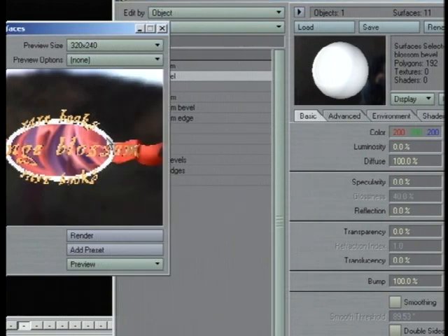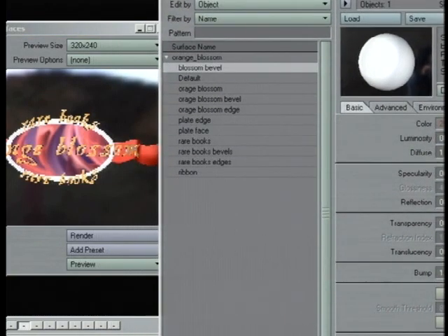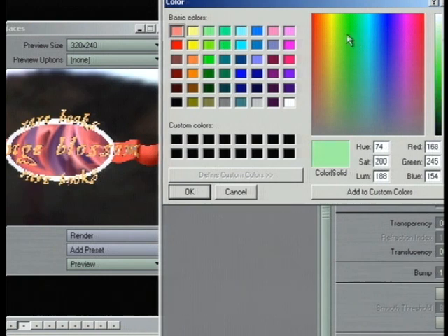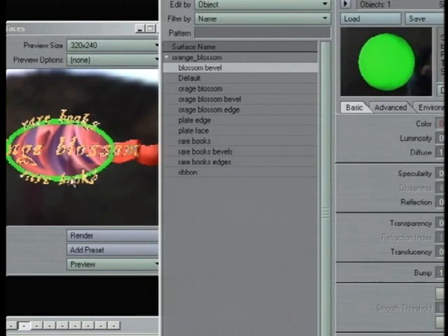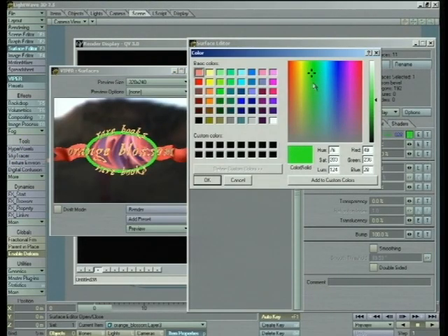We can click on it to select the proper surface, Blossom Bevel, and then as we change our colors, like if we wanted to make it a bright green, it's going to update right there. If we turn off draft mode, you can see it a little bit better. This will save us from having to do lots of F9s. Now I'm thinking kind of a silvery color.